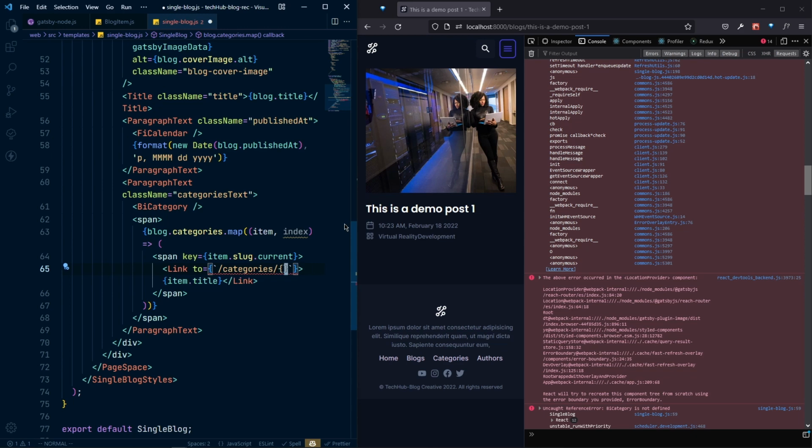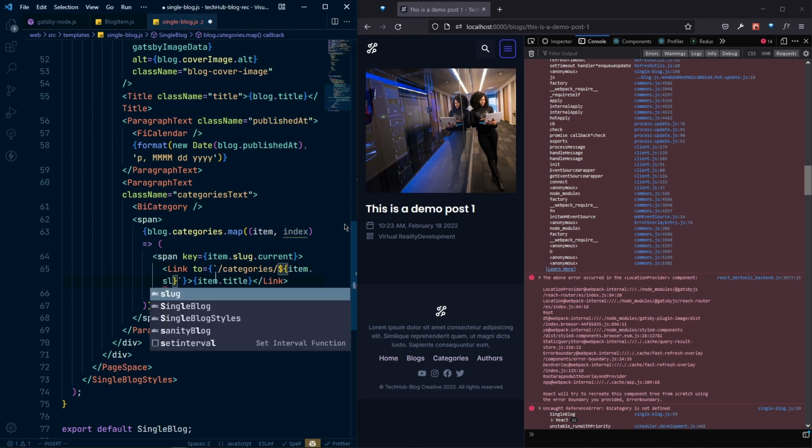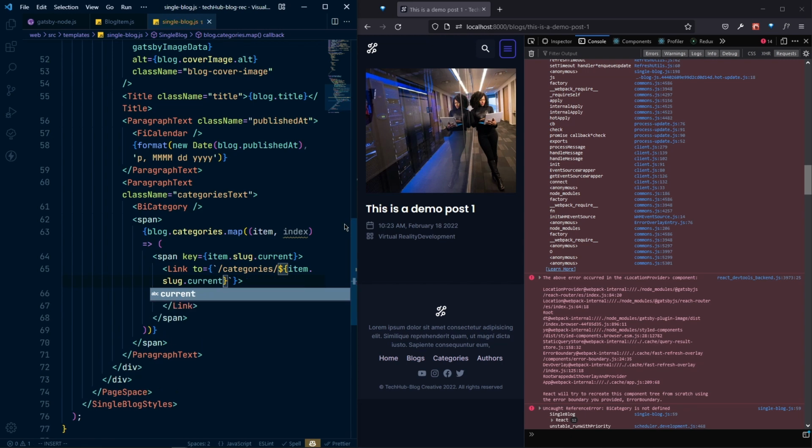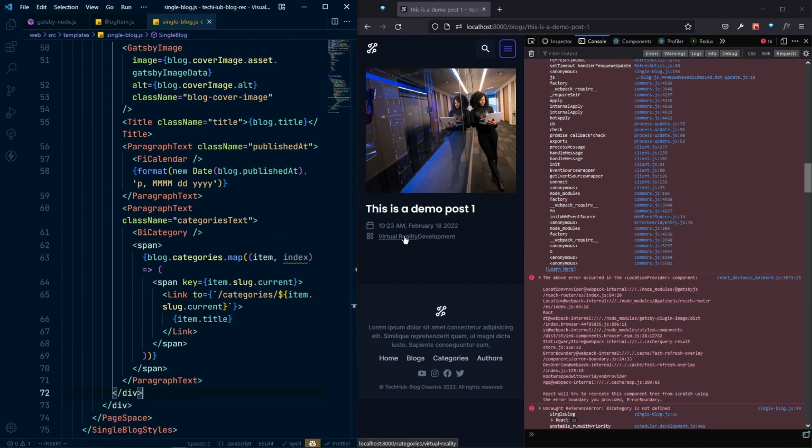So we need to say item.slug.current. Also we need this dollar sign here, item.slug.current, like that. So now it will be linked with the categories, and after that the category slug. Also after that we need to separate these categories. Whenever we have multiple categories, we need to separate them with a comma and a space.